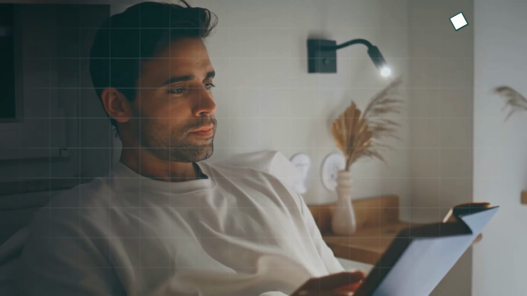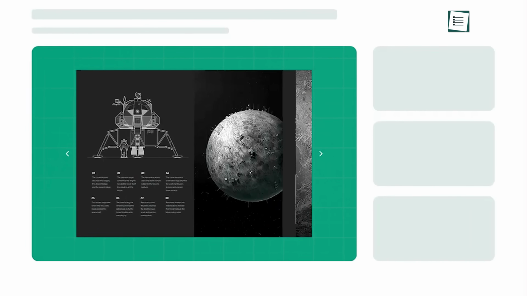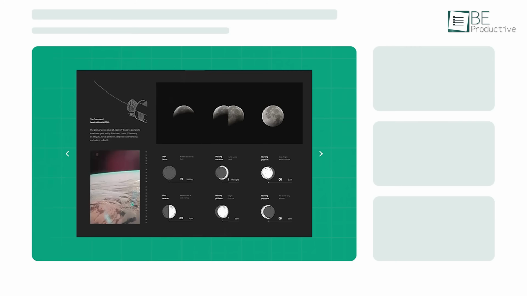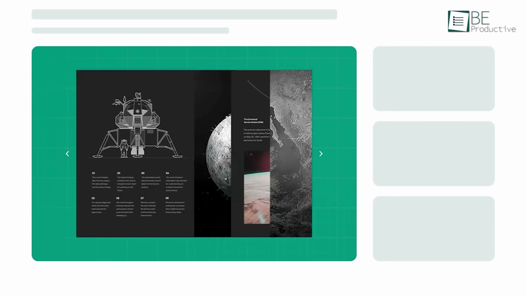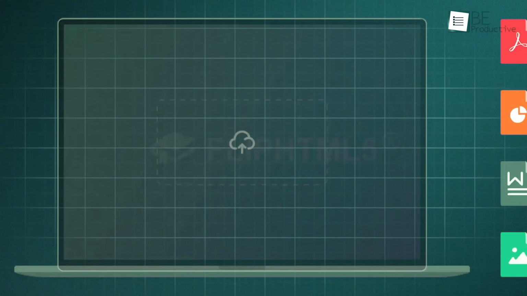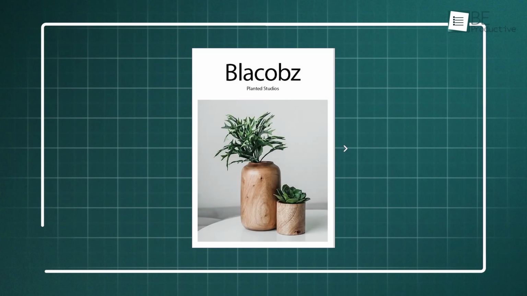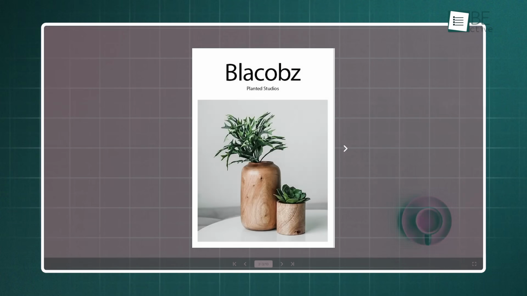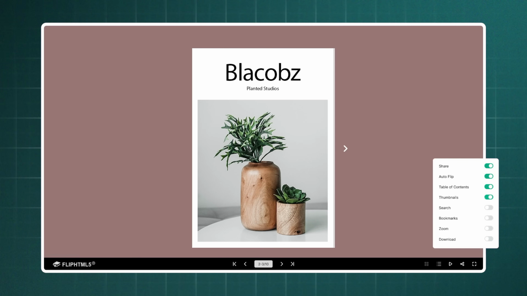To get the real feeling on your digital device, you should check out FlipHTML5. It is a smart digital solution designed to take your standard files and turn them into interactive flipbooks that actually look and feel like the real thing. No matter if you have a PDF, PPT, or a Word file, this platform lets you create that classic book flipping experience right on your screen. So let's go ahead and see how you can start bringing your digital documents to life.